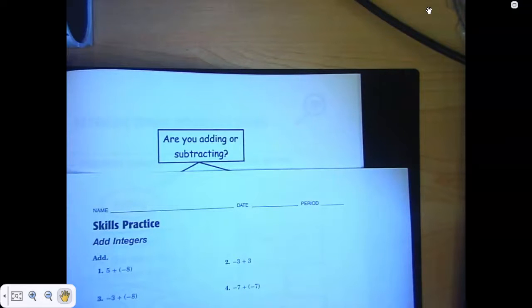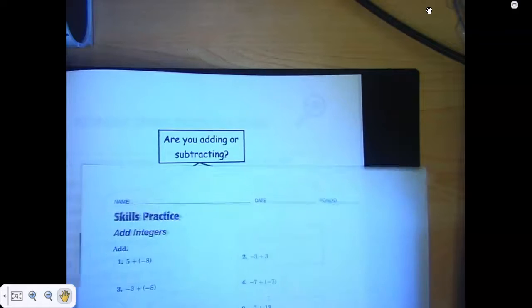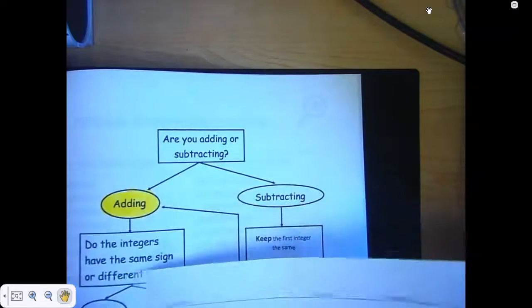All right, so today we're going to work on adding integers using the rules, just the rules. So we've done counters. We did number line yesterday. We're going to look at what it looks like just to use the rules, because when we start dealing with integers that are larger, it would be hard to put out 84 positives and 52 negative counters, right? Or to make a number line big enough to solve those problems. So we do have to know the rules for adding integers.